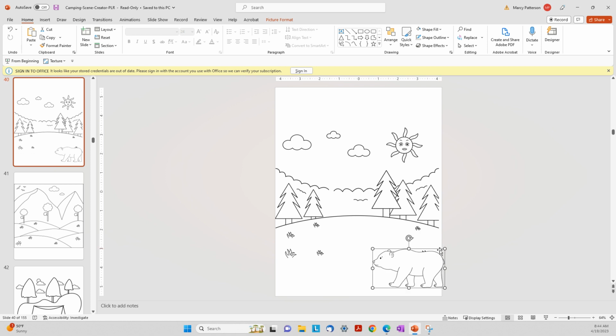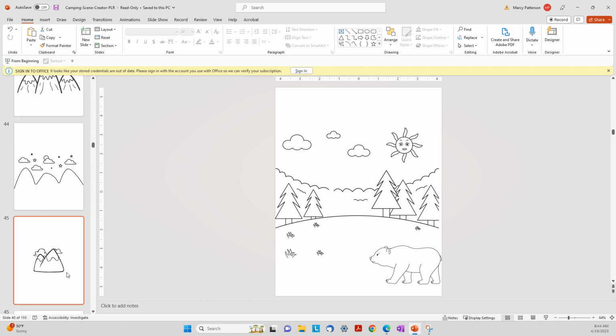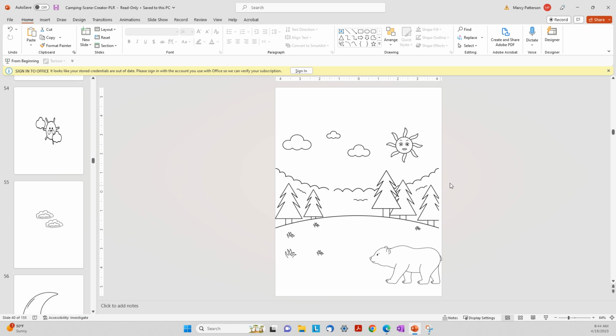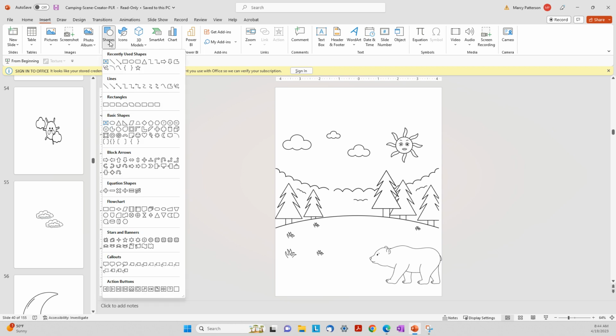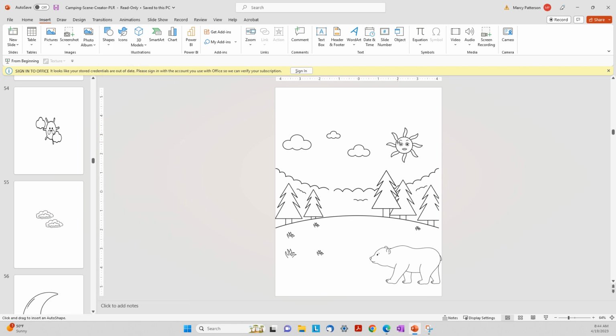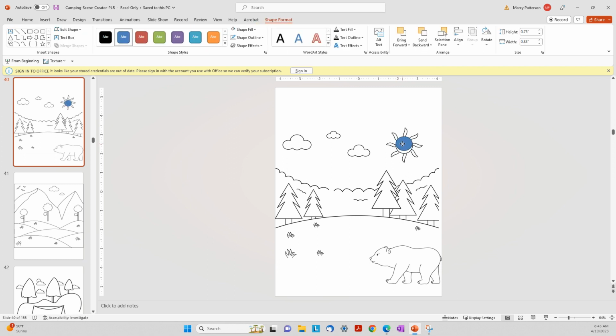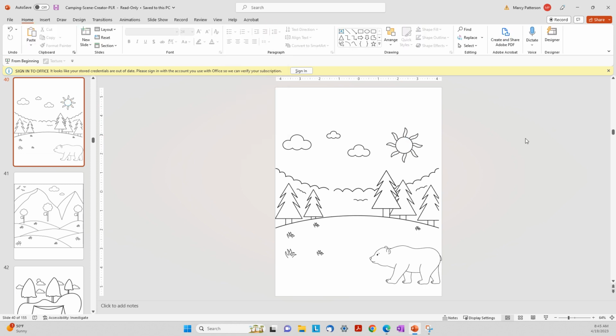Enough with the bear. Hello, Mr. Bear. There's a sun, which that one already has a sun. If you don't want the sun to have a face, you can hide the face just by doing a shape. And then say shape fill white, shape outline, no outline. There you go. And you have a sun without a face.